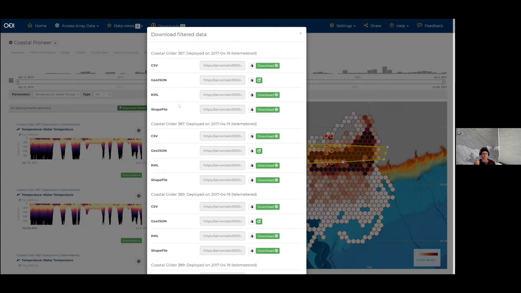Each of these downloads only will download the filtered data. So if I'm interested in a small area, a small period of time, I don't want to download all the data, I can go through and pick out which glider plots I want, and it will automatically apply those filters. We have a variety of formats available: CSV, GeoJSON, KML, and shapefile.